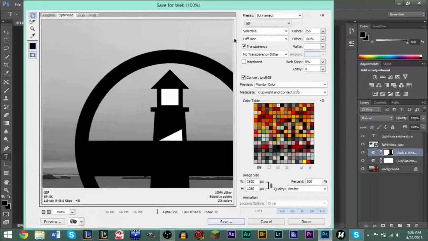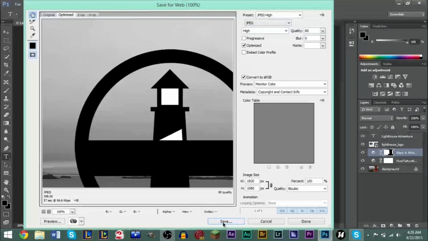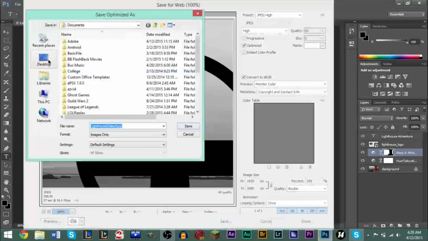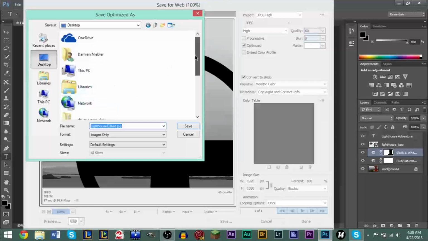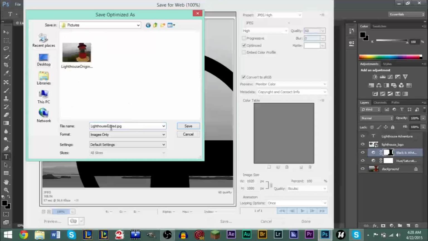and here you could then choose your type. You could choose PNG, a GIF, so JPEG. I'm going to save it as a JPEG, and then you go to Save at the bottom here, and you could then select a place to save your image at. Lighthouse Edited, JPEG, Save.